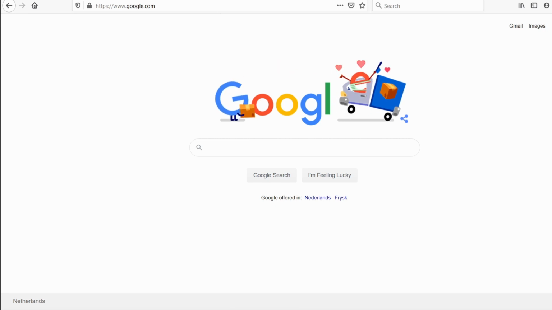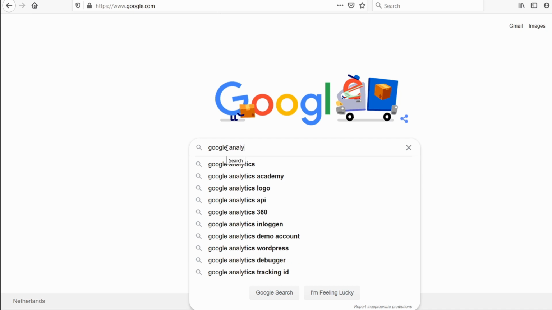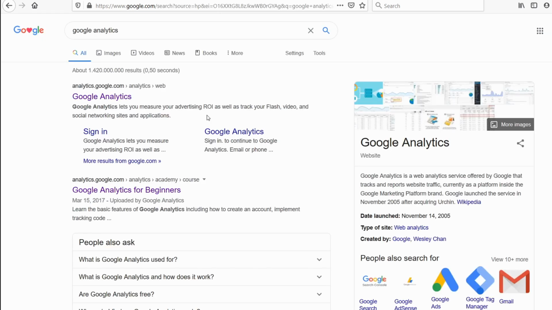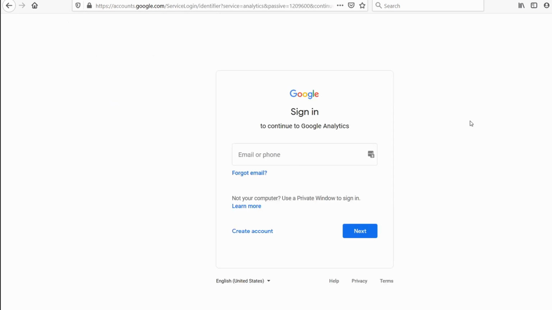Google Analytics is just a website tracking tool, so you'll be able to see how many people come to your site, what country they came from, and what device they used. There are a lot of features that come with Google Analytics, and the best part is it's a free tool. So let's get started by going to Google and typing in Google Analytics. And here, just choose the first option, and it'll ask you to sign in.